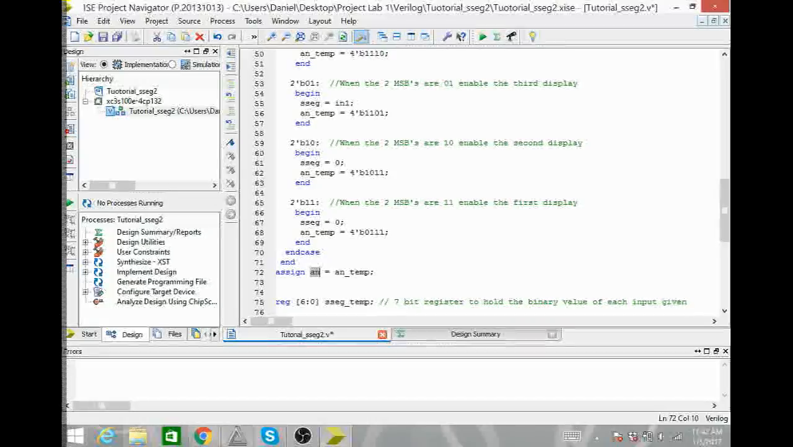If you replace all the AN temps with AN, Verilog gives you all sorts of errors and won't let you do that. So to get around that, we create registers, and then we assign the register to its appropriate output.